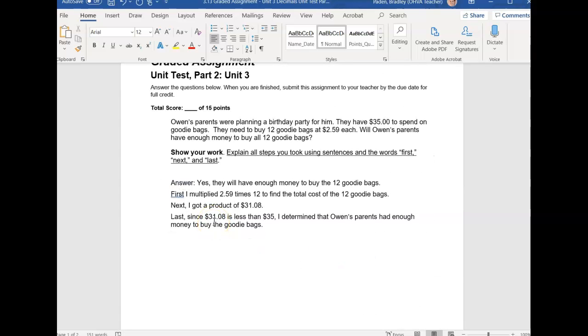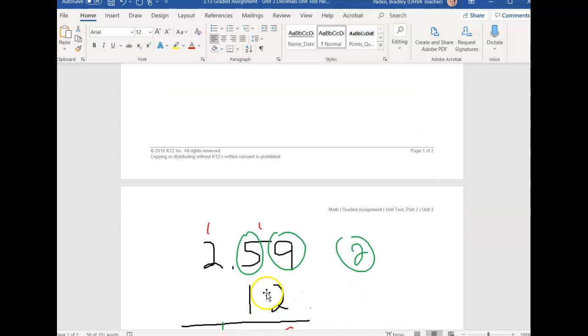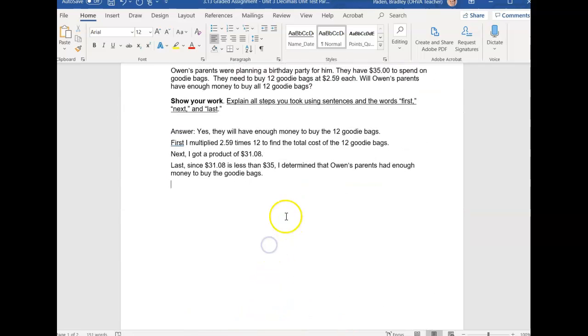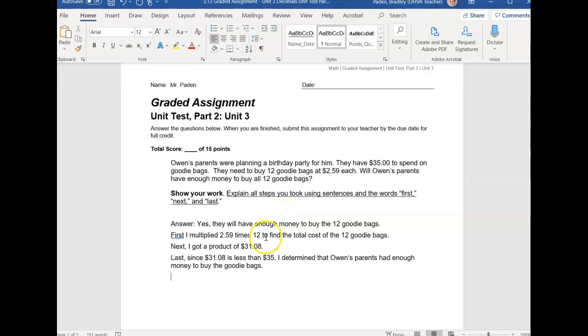So that's where the points come from here. It's worth 15 points. The correct answer is worth 5 points, your explanation is worth another 5 points, and showing your work is worth another 5 points. You can have a great explanation, but if you had all this without showing that work, you'd only get 10 out of 15 points. And believe me, you don't want 10 out of 15. You want 15 out of 15.